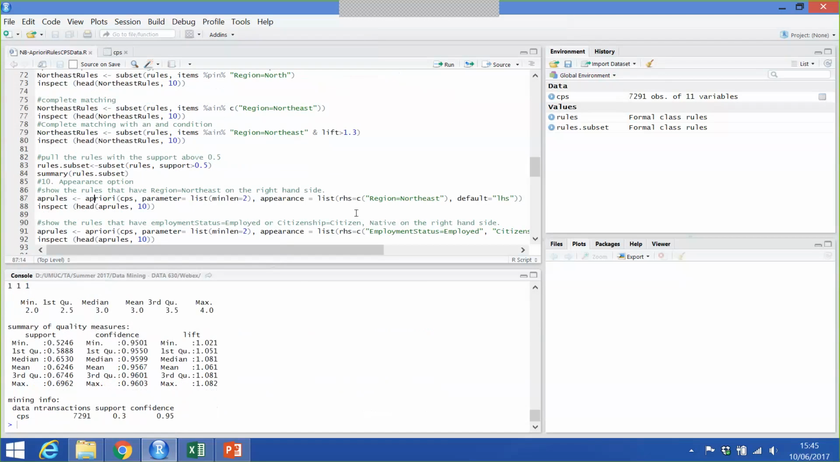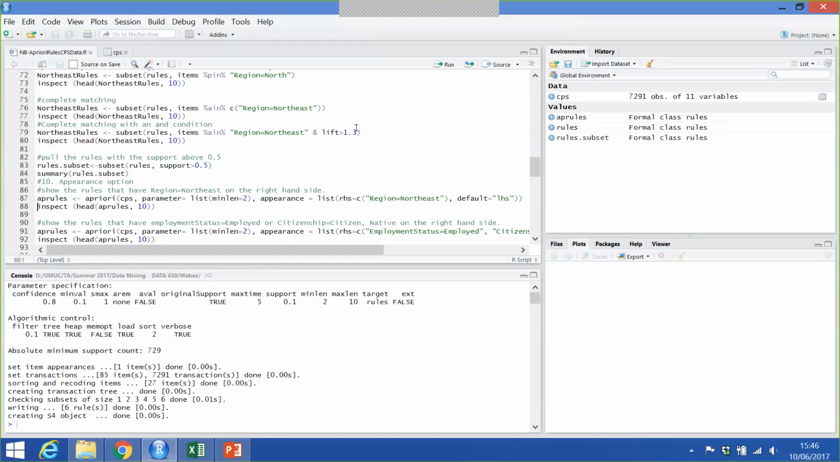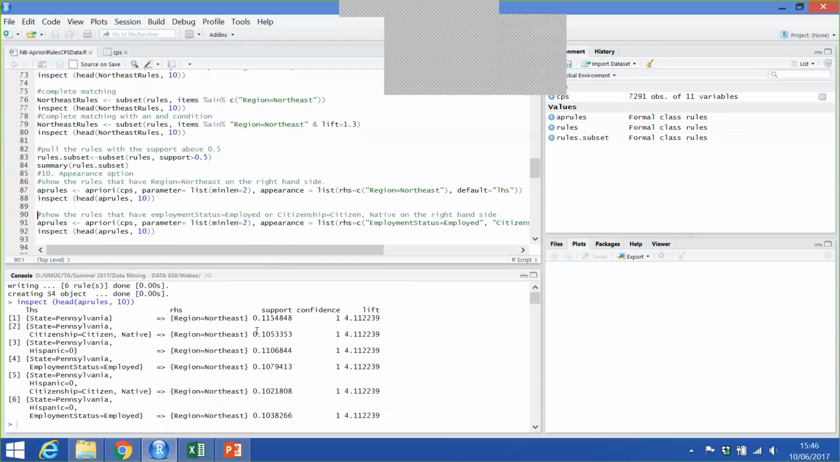I'm just going to, this is another way of subsetting the rules. So I can show the rules that have region equal to northeast on the right-hand side. And this is how it's done. I think there's an example of this in the exercise as well. Let's do that. We've come up with 6 rules where the right-hand side has region equal to northeast. Let's have a look at that. Right, so that's your right-hand side.